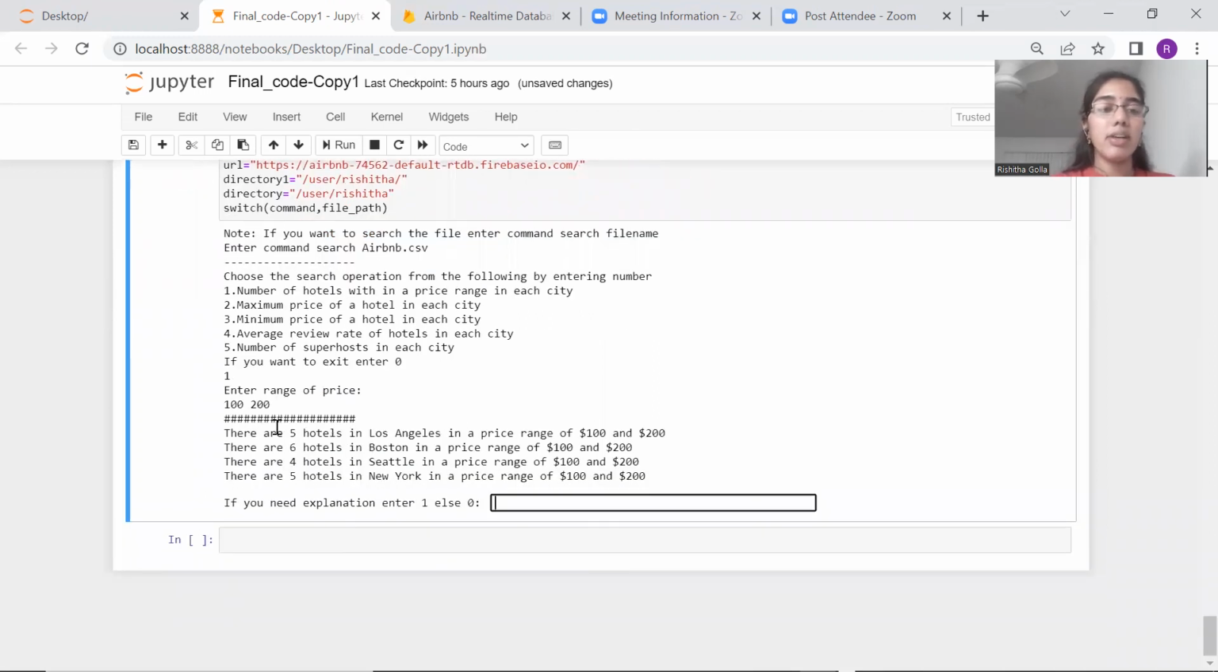Yeah, so it's giving me the output. There are actually 5 hotels in Los Angeles in a price range of $100 and $200. And there are 6 hotels in Boston, 4 hotels in Seattle, and 5 hotels in New York. I have only taken the sample data of 40 data entries in order to execute this command. So it is giving me these numbers.